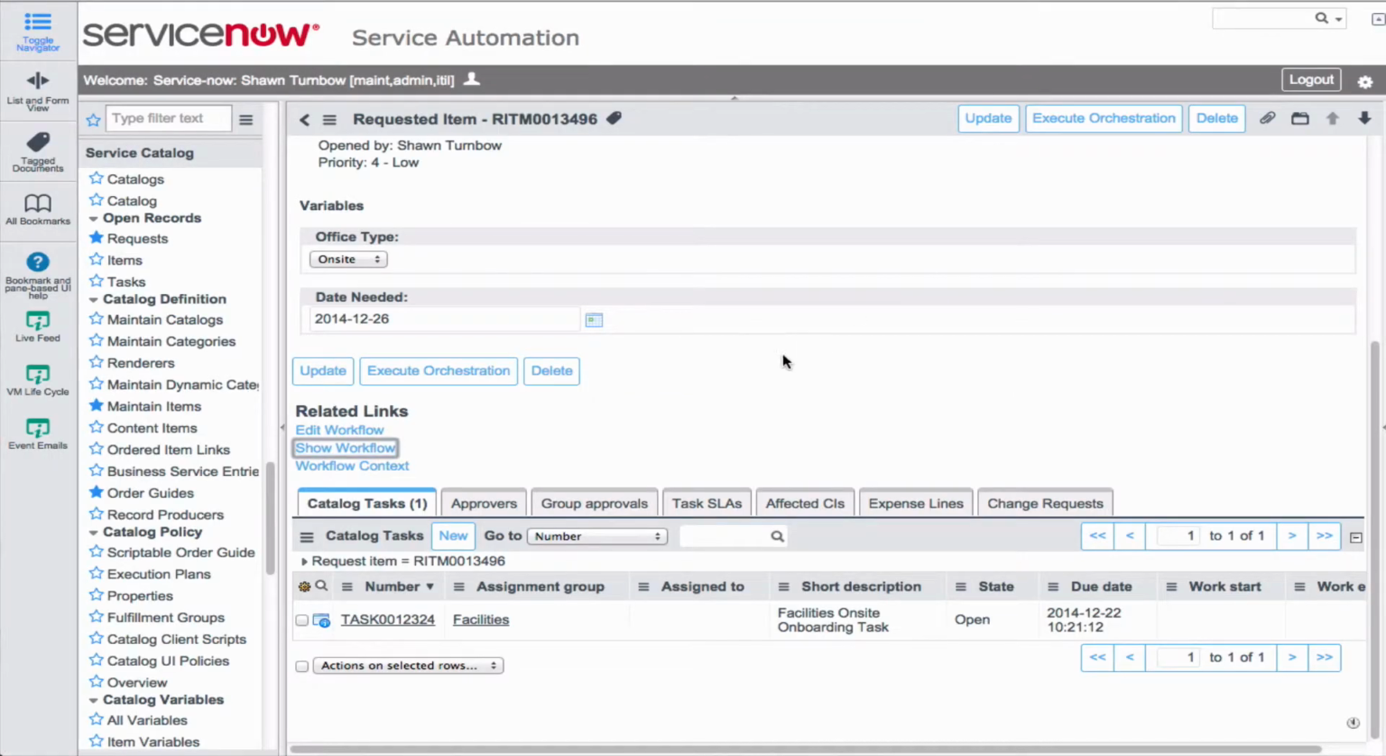So if we look back at our item and we look at the tasks that are associated to this item, you can see down here there's a task assigned to facilities group, and the description for that is facilities on-site onboarding task. And so this is a task for them to go set up the office, and so they'd get an email and a notification that they needed to accomplish this task.